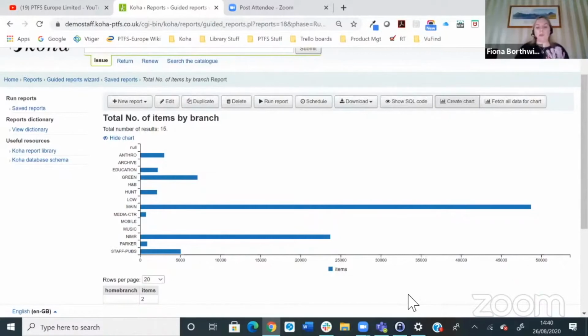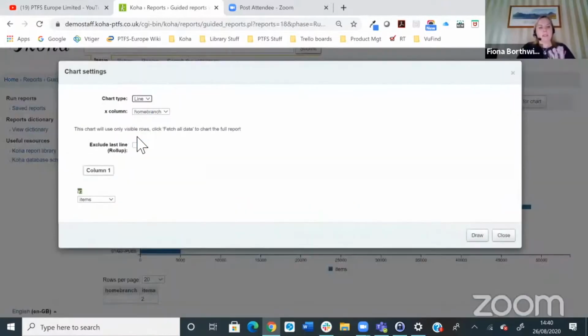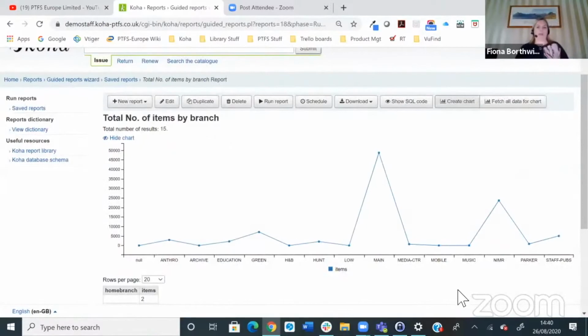We can also, the final type of chart that you can draw is a line chart. And in this, you're still using the same report. If we now have a look at the display of a line chart, you can see it looks like so.